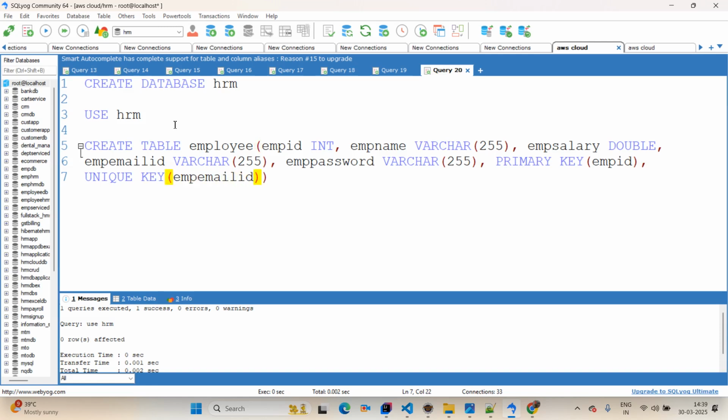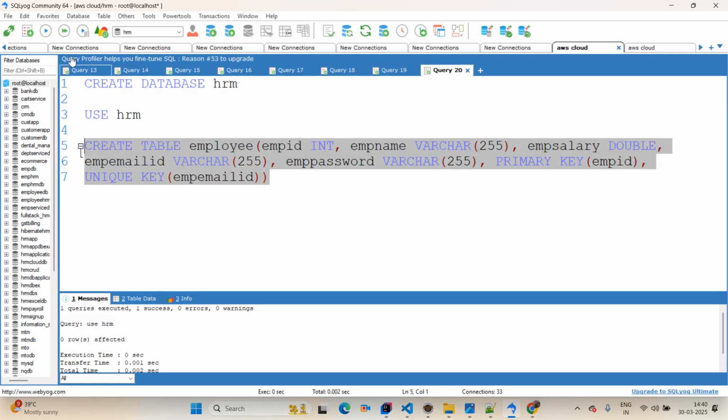If you want, you can also use EMP contact number, EMP UID, EMP PAN card, and those are also unique keys. For the time being, I am just using these columns: ID, name, salary, email ID and EMP password, and we have primary key as EMP ID. Once we create a primary key, it is not null and uniquely identified. A unique key value allows null, but if you mention not null, then it is also not null, and it is also uniquely identified. Now simply select the create table query and execute.